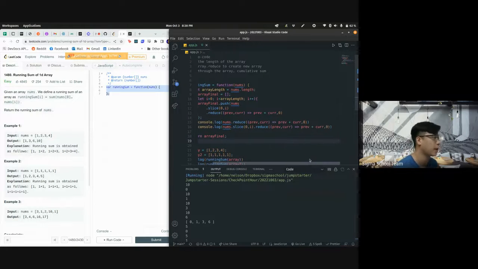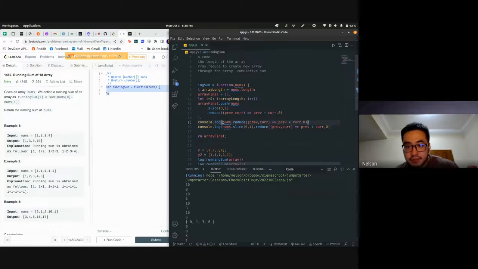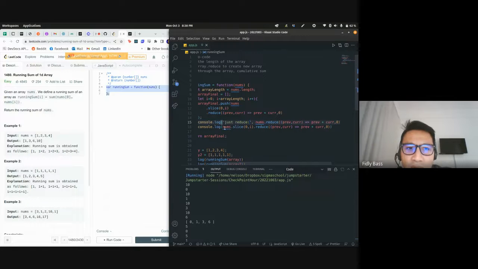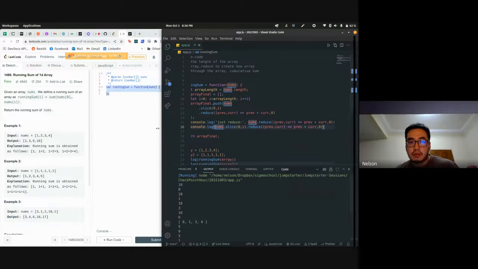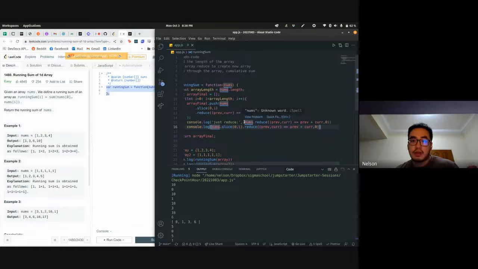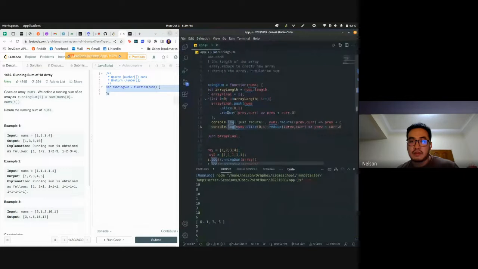Okay, this is already helpful. I'm going to do reduce. Sorry, Nelson, are you using two screens or one? No, I'm just splitting it into one screen. Just one screen. I'm dragging it like this. Yeah, understand.